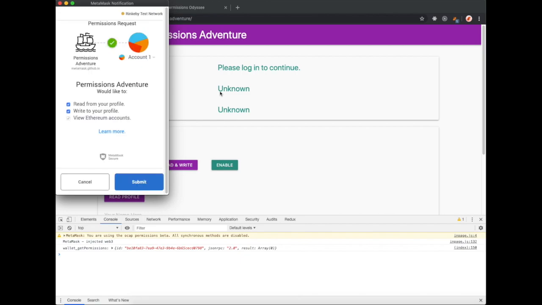In the pop-up, we get a list of human-readable descriptions of the requested permissions. Under the hood, the permissions correspond to Ethereum RPC methods, or wallet-specific RPC methods. In this case, view accounts corresponds to eth_accounts, while read from and write to your profile correspond to methods we created for demonstration purposes. We'll go ahead and accept the request.